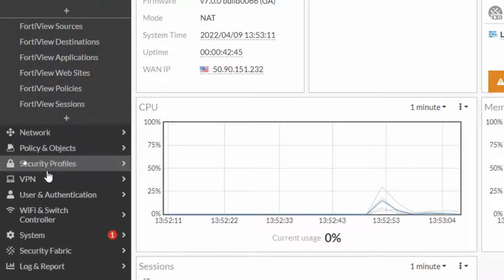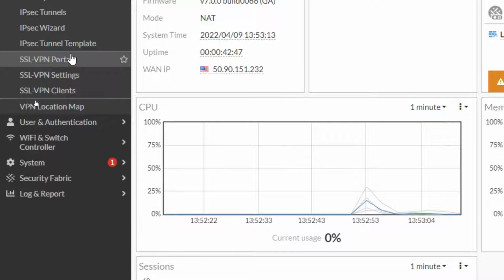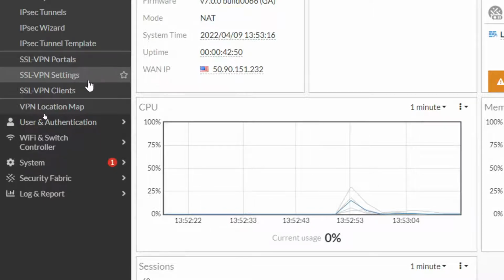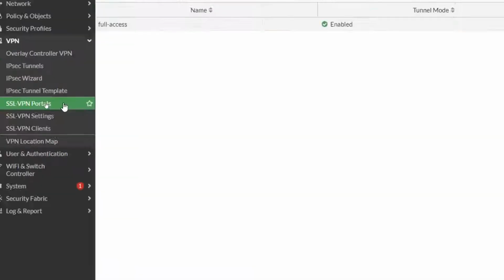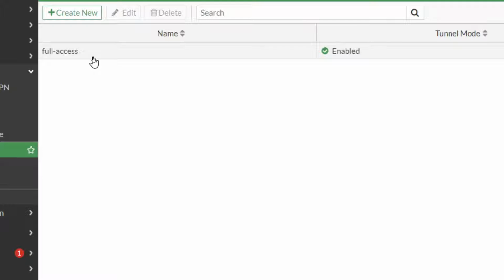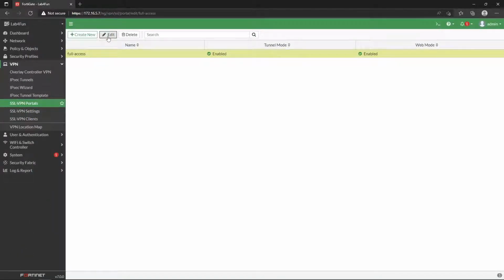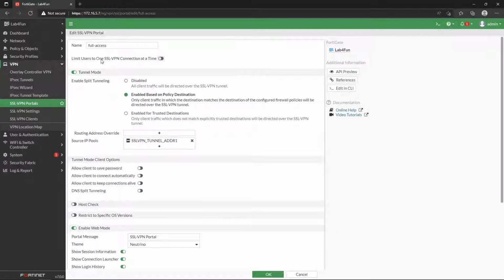So let's go over here to VPN, and you'll see a couple different settings here: the portal, the settings, the clients. Mainly we're focusing on these two. So we're going to start on this thing called portal. By default, you already have a full access one here, and we can go ahead and edit this and just take a look and see what it's doing.